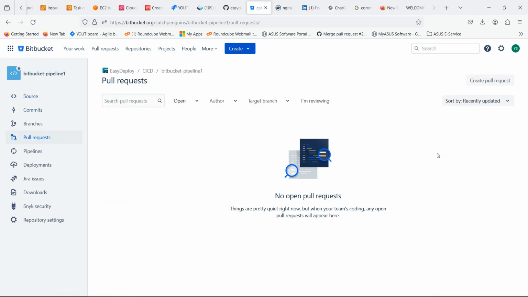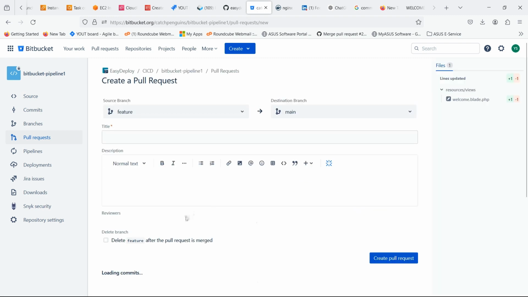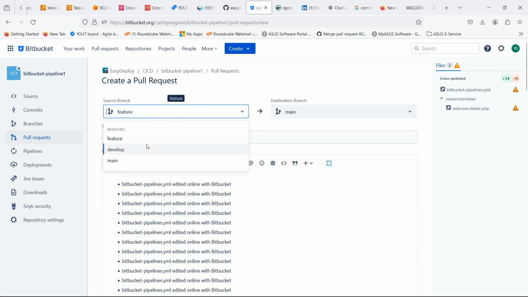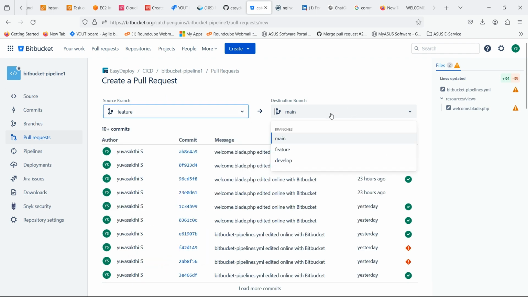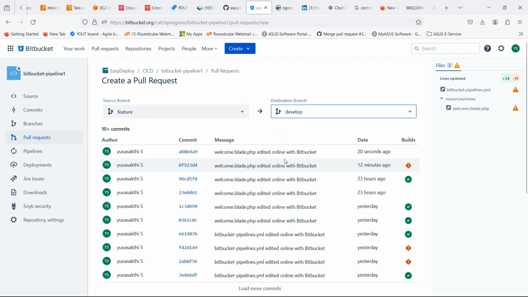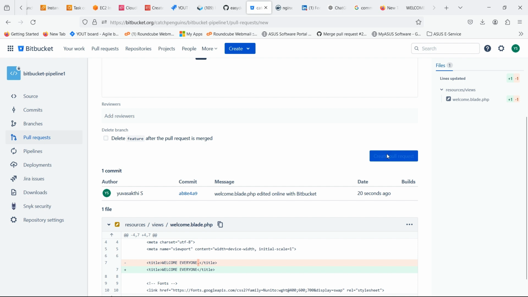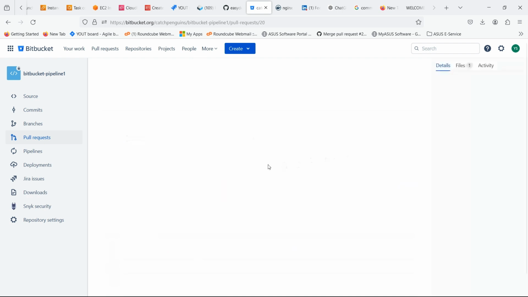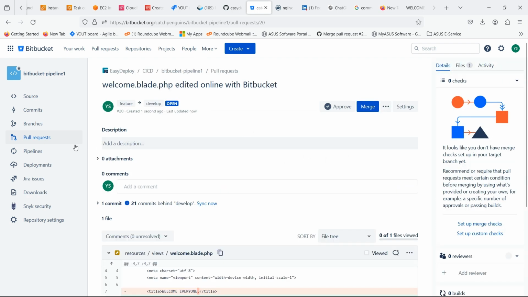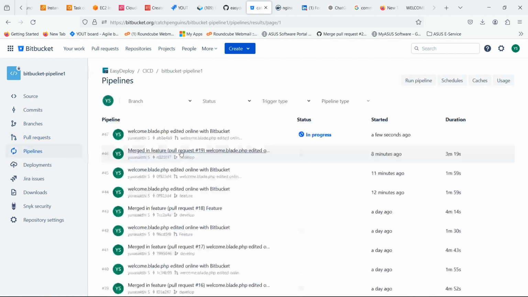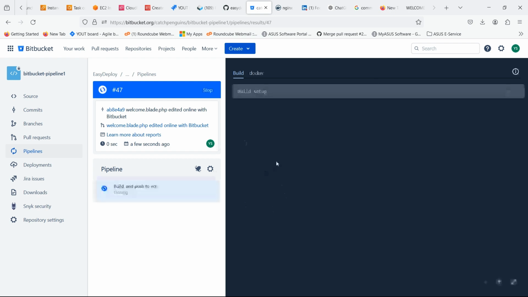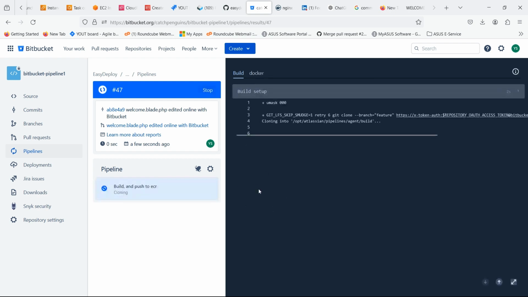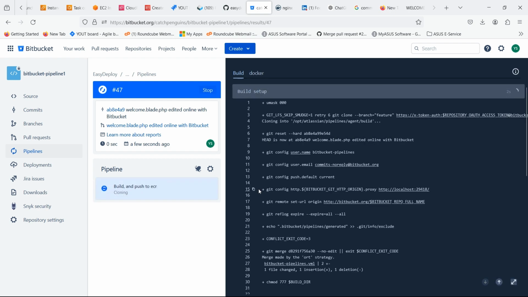Click on Pull Request. Now click on Create Pull Request. In Source branch, select Feature, and in Destination branch, select Develop. Click on Create Pull Request. Now go to Pipelines. You can see that the pipeline automatically triggered and is running the building stage.